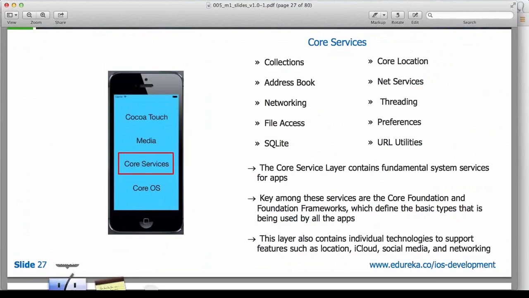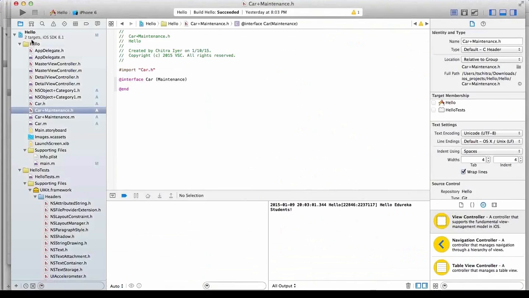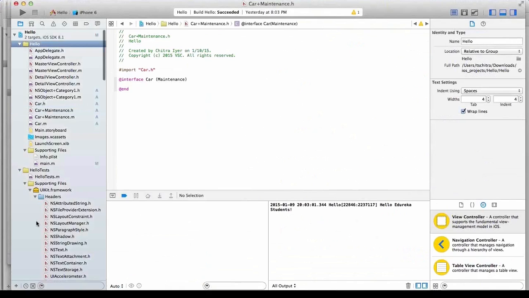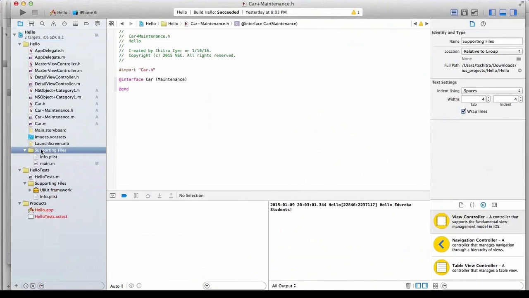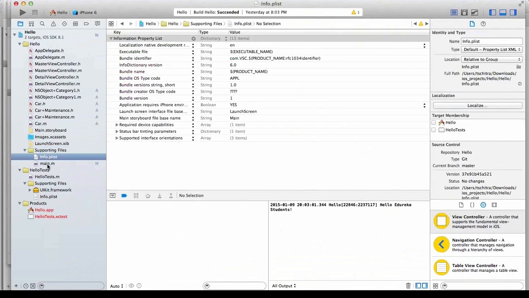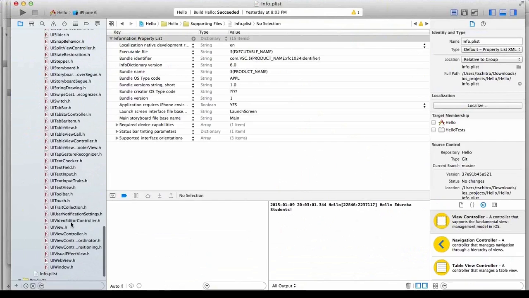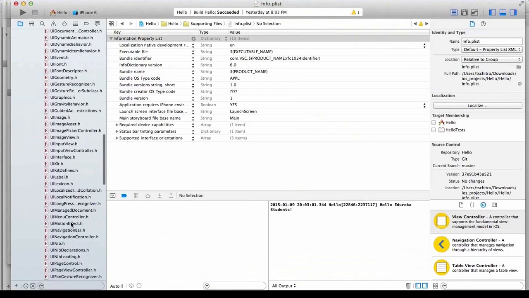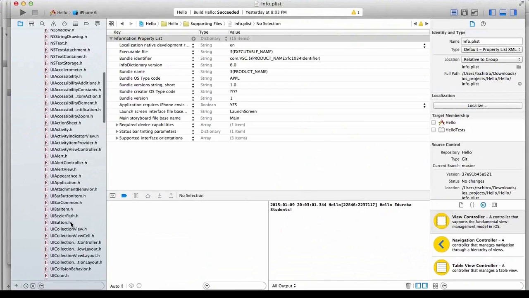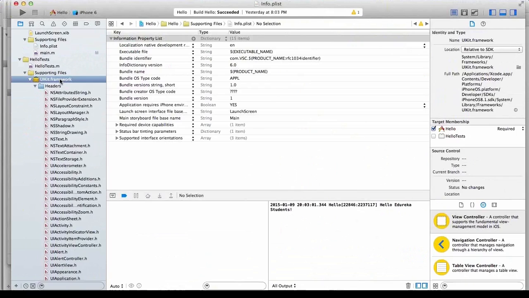So I can just show you Xcode. Say if you see here in your supporting files, yes, here, the UIKit.framework. You see all these header files. So these are the classes which comprise the iOS SDK. So this is one of the frameworks.